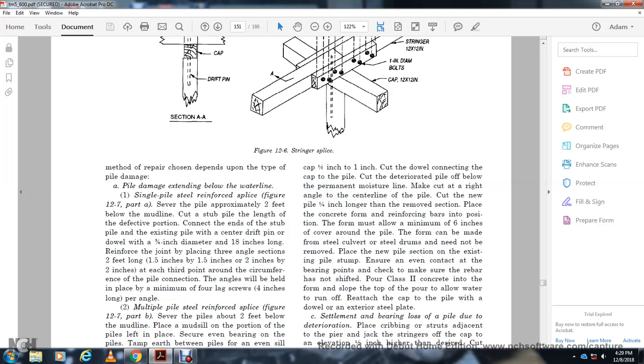The form must also allow a minimum of 6 inches of cover around the pile. The form can be made with a steel culvert or steel drum. It need not be removed. Place the plate for the new pile section with the existing pile stump, with even contact at the bearing point, and make sure that the repair rebar is not finished.